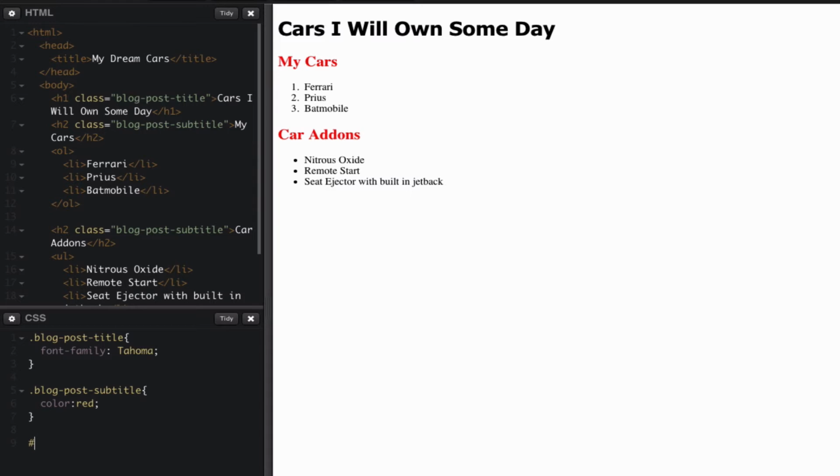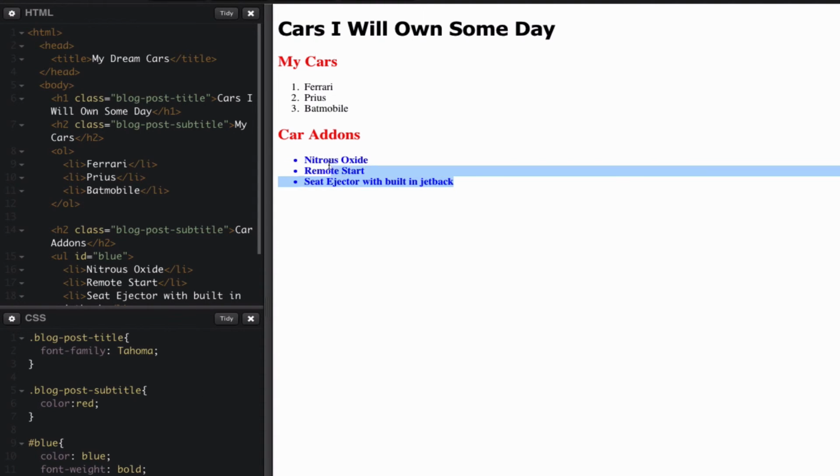So let's have an ID, and you do that with a hashtag. And let's just say blue, which means that anything with the ID of blue, I want it to be styled with the color blue. So then let's give it to this list. So let's do id equals blue. Then you can see, well, you can't really see it, but it turned blue. So let's do font weight equals bold, so you can see it a little bit better.